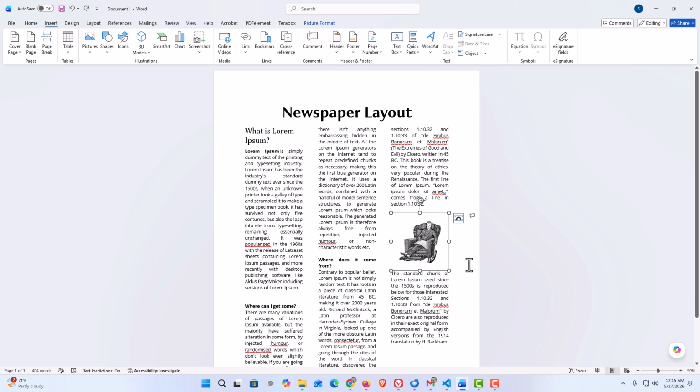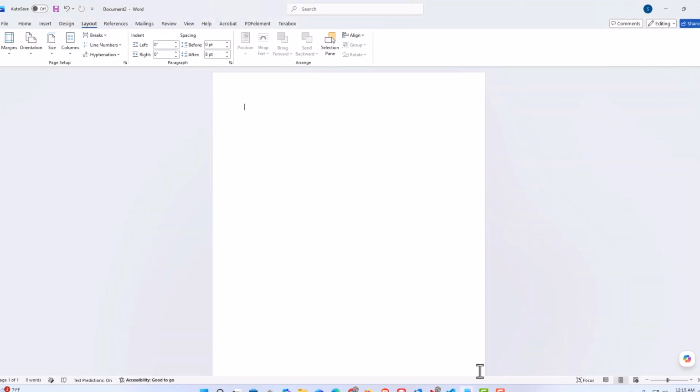I have an image here. I got this off of Pixabay. It's a pretty small image. I think it's like 300 by 300 pixels. But the way to create this, I'm going to jump over to, I have a second sheet opened up, a second document, a blank one.